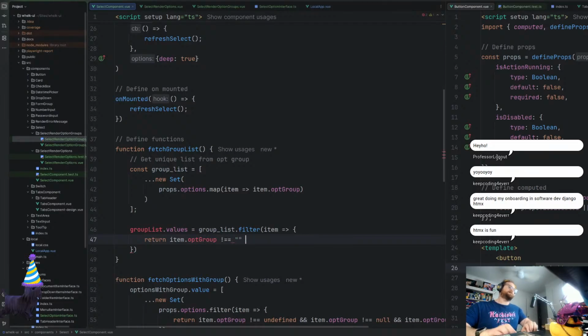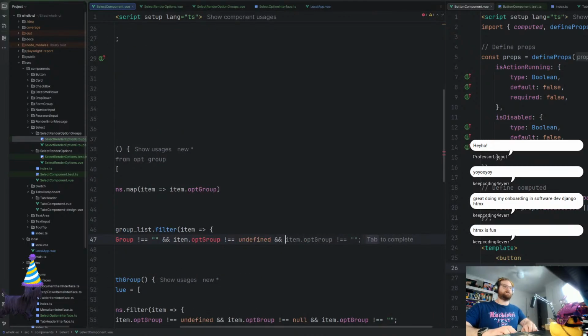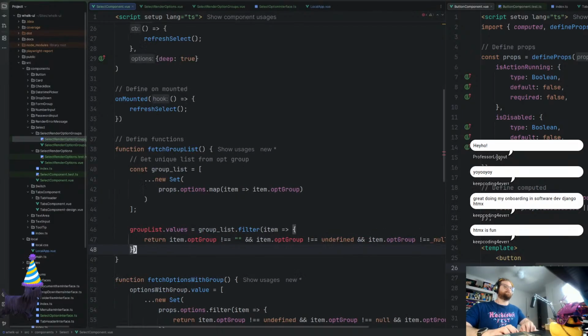Alright, so we don't want it to equal that, and we don't want opt group to equal undefined, and we don't want opt group to equal null.